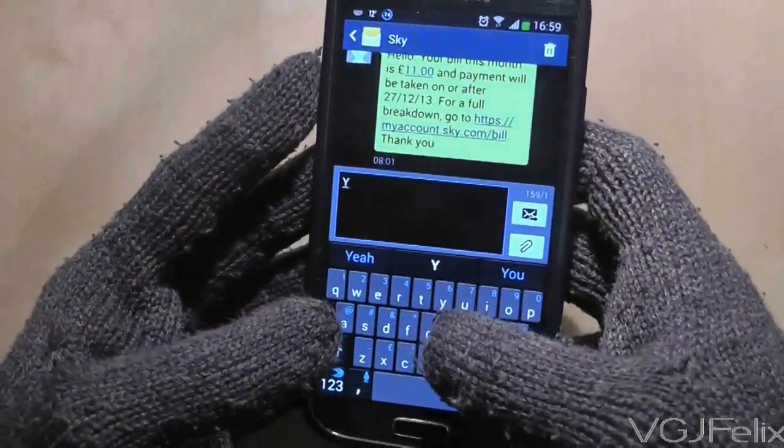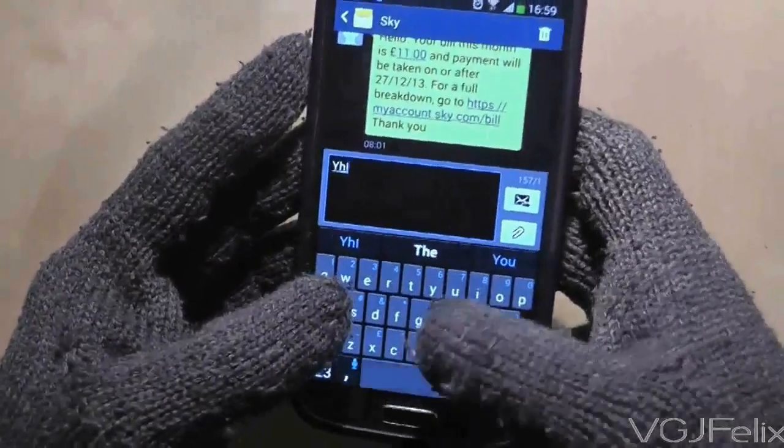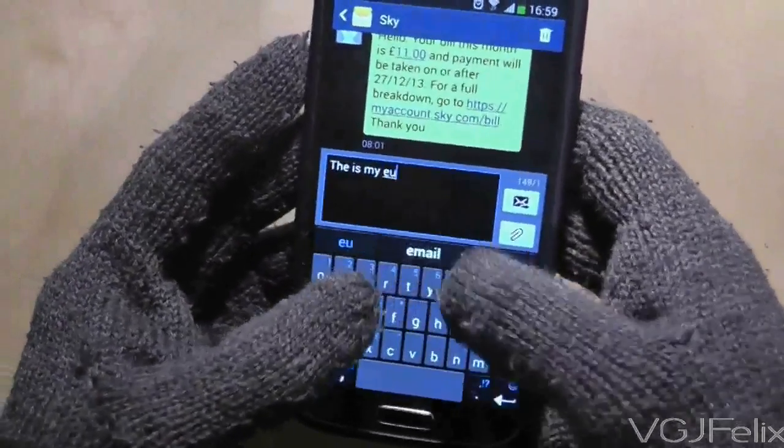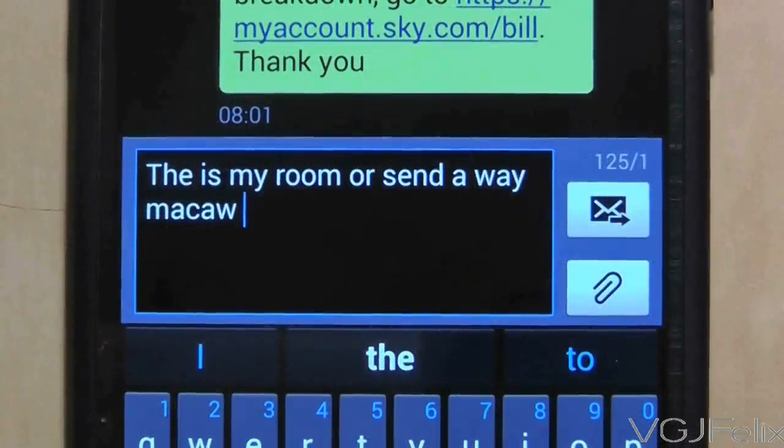This message is supposed to read, "This is my attempt to send a message," but instead I've typed in, with a little autocorrect help, "There is my room" or "Send away Macau."